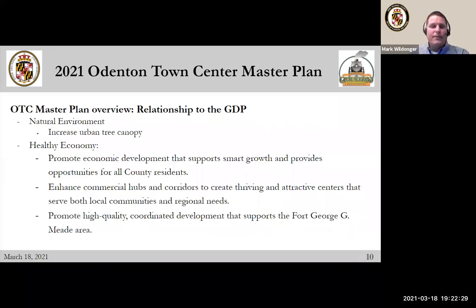Also looking at the natural environment, we don't want all this to just be development, impervious surface. We want to make sure that there's an urban tree canopy as well. And again, making sure that we coordinate with the Fort Meade folks, and we have met with those representatives to make sure that what they're doing on the fort helps the Odenton area and vice versa, making sure that it's a symbiotic relationship.